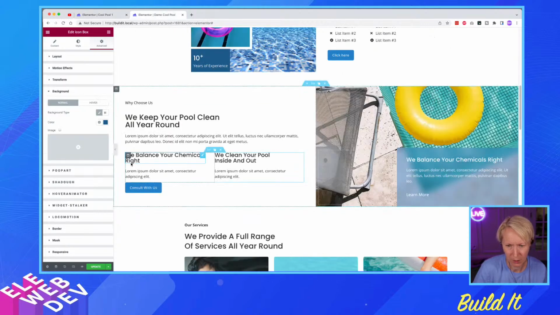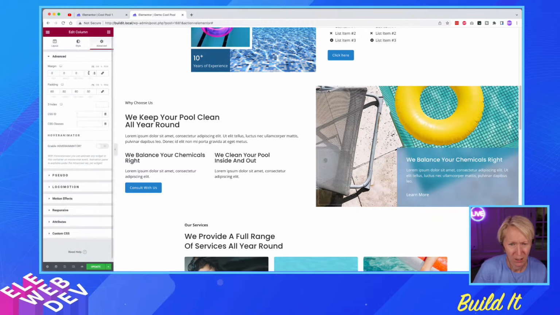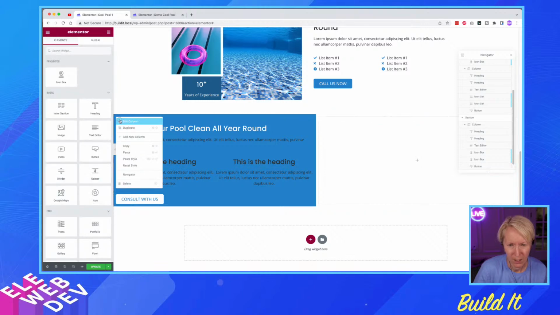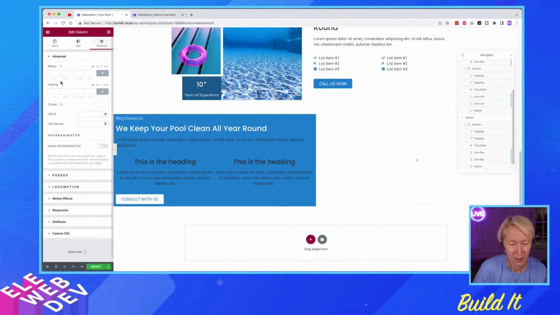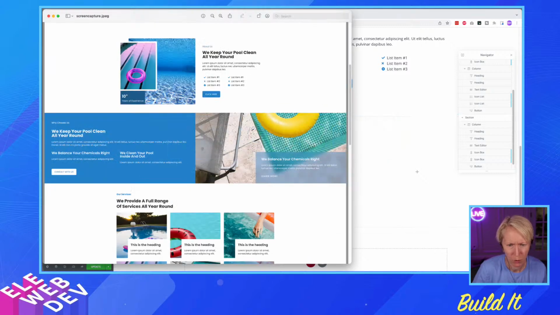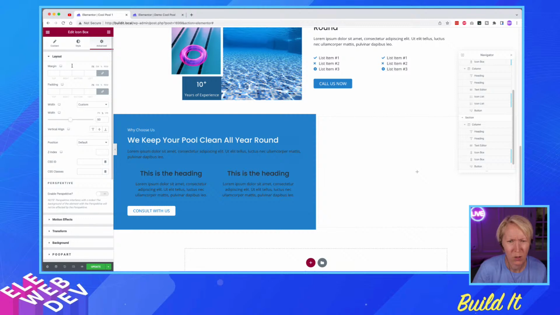Now, let's go take a look. Well, how much padding do we have here? Advanced. 60. All right. I can do that. Edit column. Advanced. Padding. 60. Wonderful and marvelous and lovely. Okay. Those are to the left. Okay, so we're going to edit the icon box.